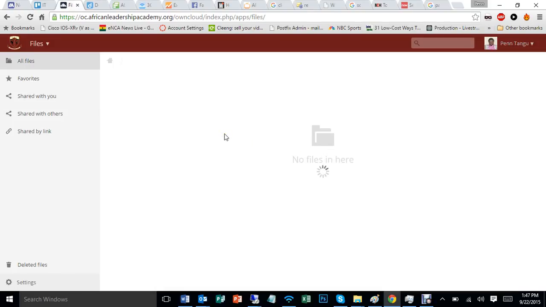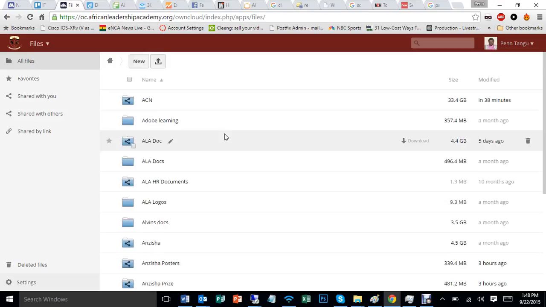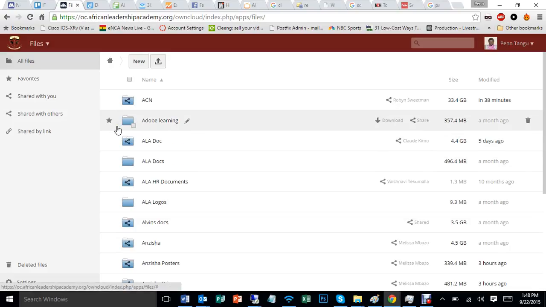So as I said earlier, I'm going to be showing you how to use Owncloud to share a file or a folder with someone in the organization and someone out of the organization, or who is not part of the organization. I'm going to be using the Adobe Learning folder as an example today.